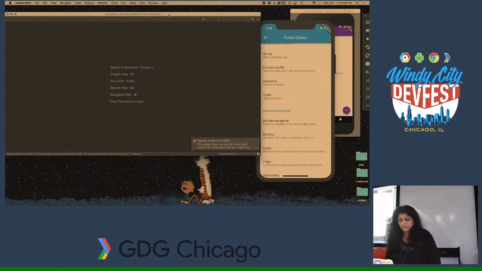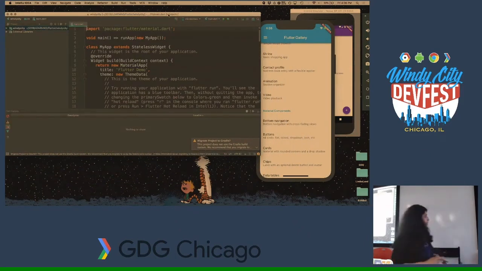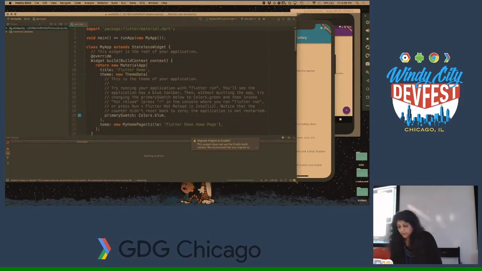All right. And my computer is a little older, so it's a little bit slower. It's actually much faster on the other one at home. All right. Don't try to migrate to Gradle.